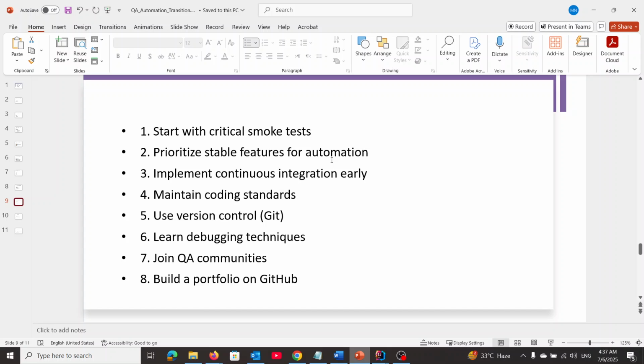Also, you should maintain your code. We can use version control. It is great to have Git in place. Also, you should learn debugging techniques, because every time you have to debug your test script. There are some QA communities available on LinkedIn. You can join, and it's also highly recommended that you build your portfolio on GitHub.